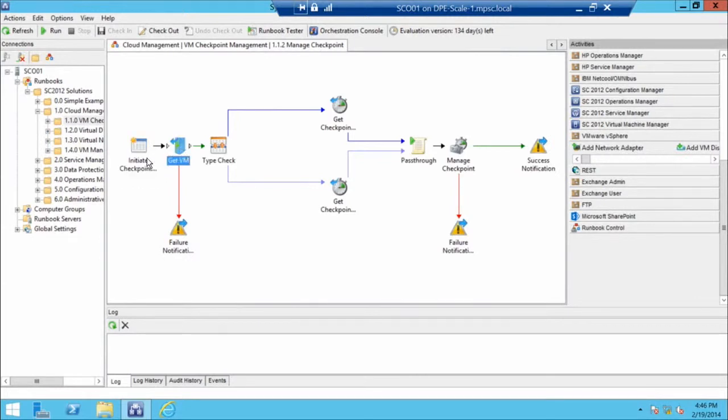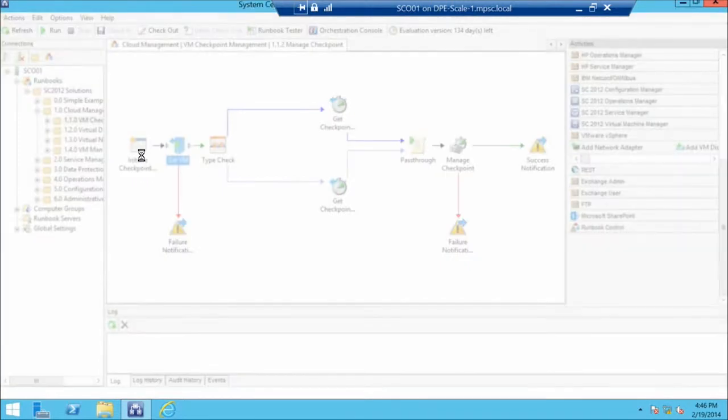So once we've received this information, it could come through a self-service portal, it could be manually entered, and these types of activities could also be triggered from things such as Service Manager or Operations Manager alerts. We tie in all of these different System Center systems. Once we get this information from our checkpoints, we could essentially go and tie together this end-to-end workflow here.